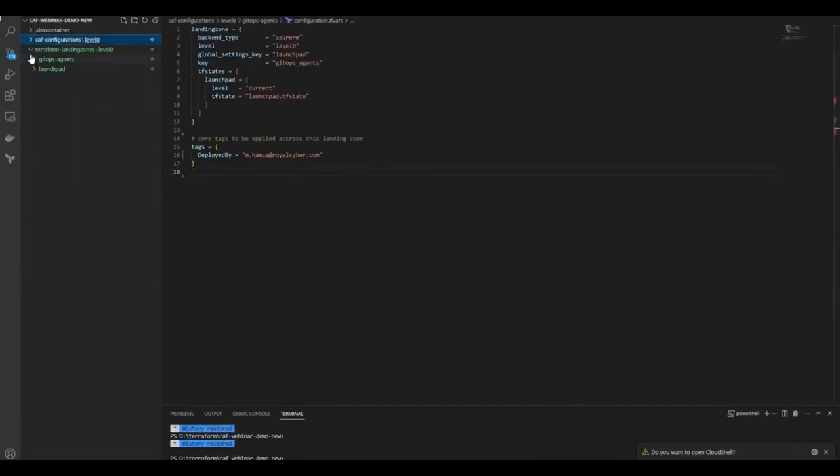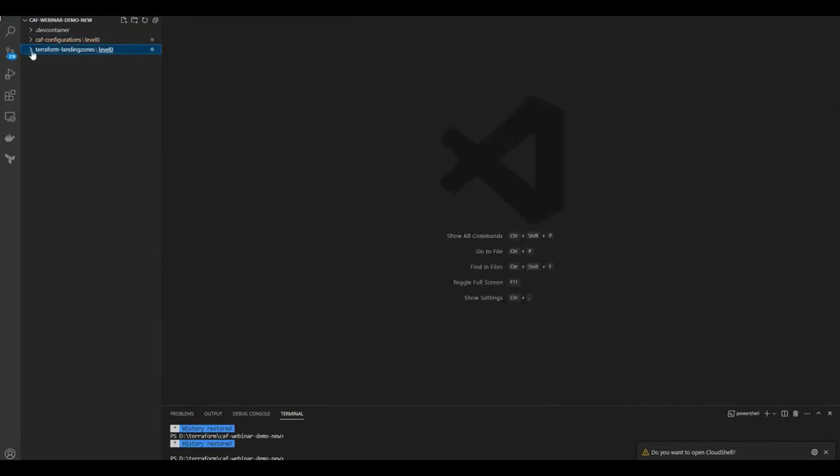So if I can hop into my code a little bit, I can show you the difference between so-called Terraform logic and Terraform configurations. I have multiple directories here. The first one is Terraform landing zones. If I expand that, this is basically where my logic lives. I have just told you that in level zero, I will be dealing with two landing zones. One is the launchpad, which deals with the Terraform state file management with the help of Rover. Another one is the GitOps agents that will be creating a virtual machine scale set on top of the resources that will be deployed in the launchpad.